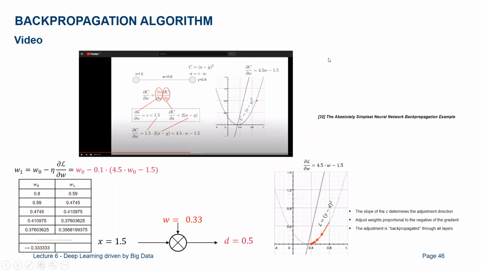I don't have much time for this, so I'm posting a video here. I think it is a very nice explanation of how this works. I just summarize the results here, but if you have a look at this video, you will learn how it works with a very simple network.